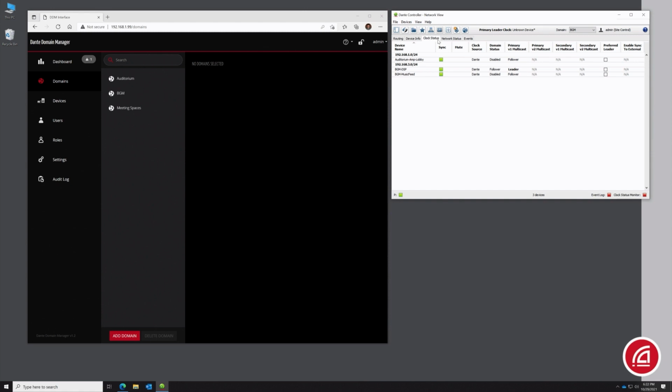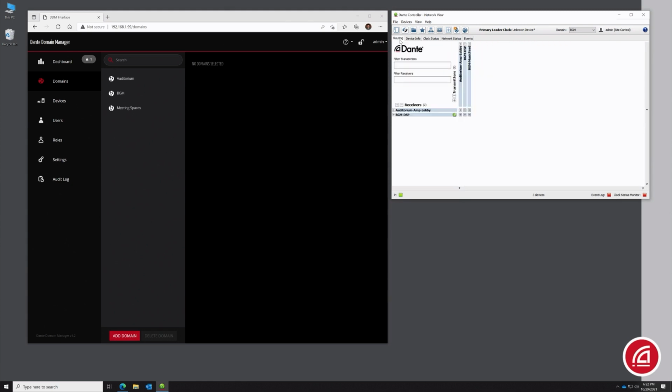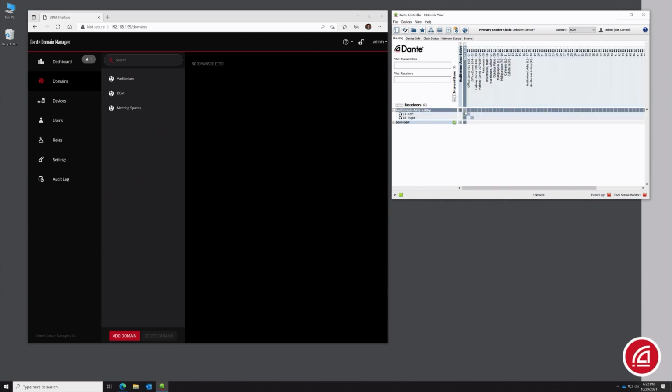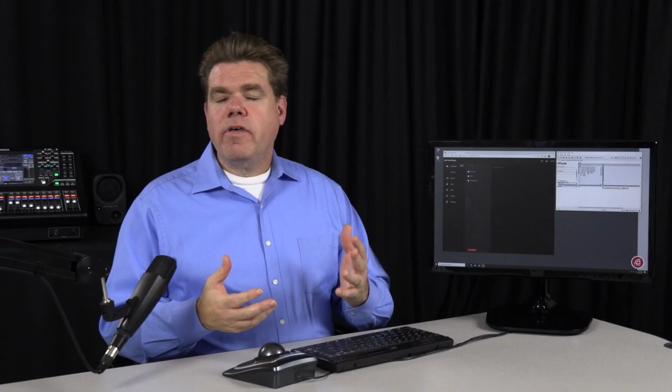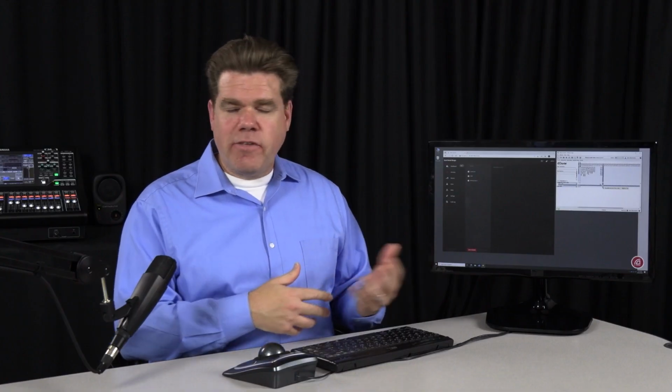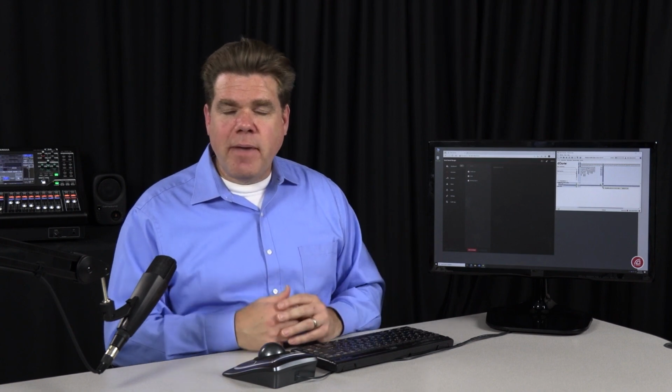If I look in a list view, we can see that the BGM domain spans multiple subnets. However, if I look in the routing grid, Dante Controller doesn't make that distinction anymore. Anything can route anywhere. Even though this amplifier and this DSP are in different subnets, I can come in and make a subscription just as easily as I did in our first demonstration back in level 1. So making subscriptions across subnets is really easy. Dante Domain Manager is going to make this really transparent for you.